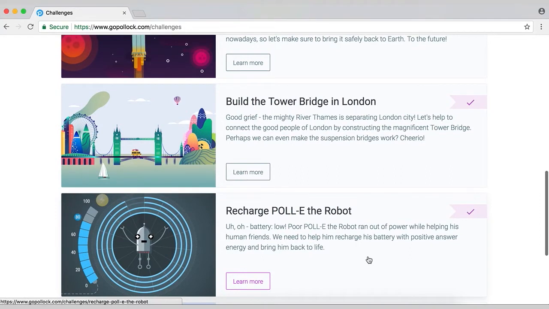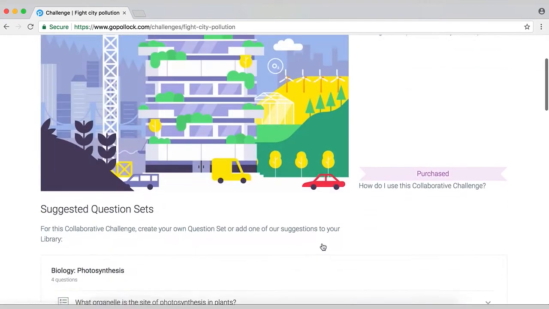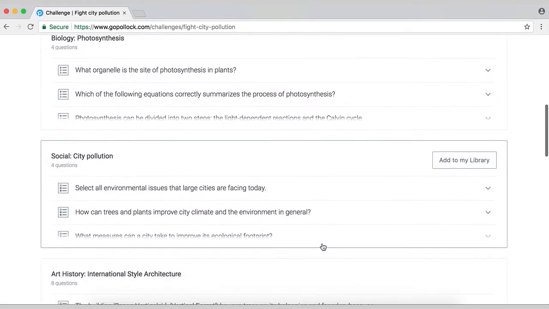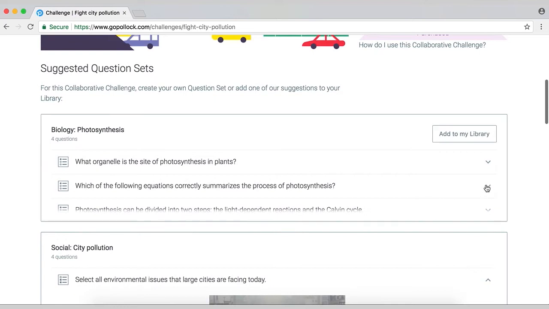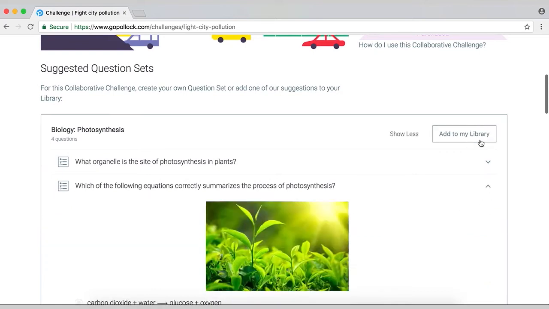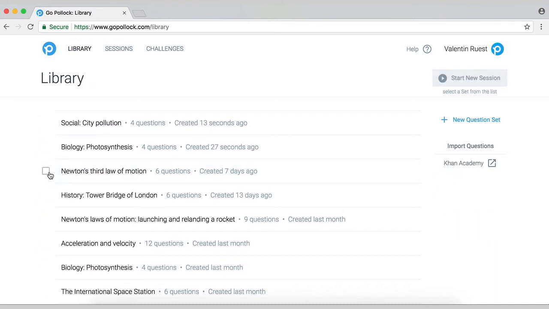So, let's take a look at one of our collaborative challenges, Fight City Pollution. This is ideal for any related topics you might want to discuss, such as sustainable urban design or perhaps photosynthesis. But remember, you can ask any questions you want, so you can also just use it for fun and motivation.